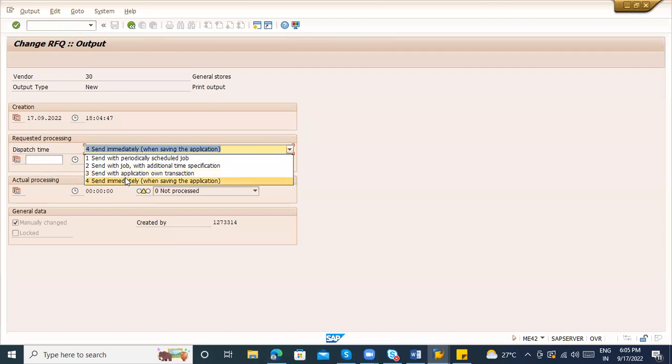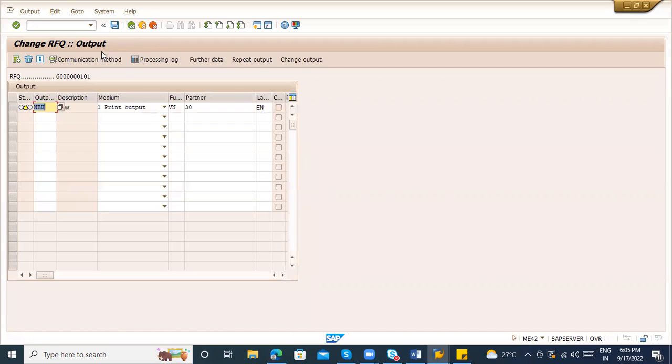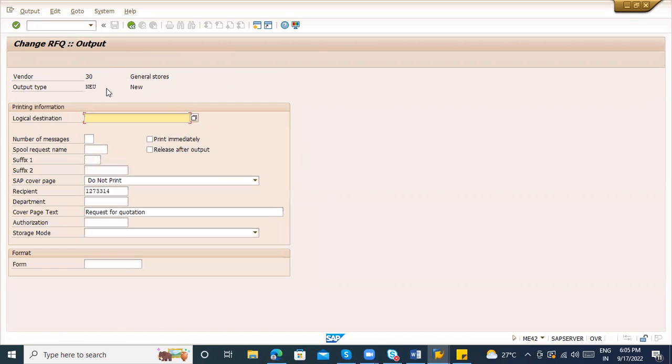If you have selected this own transaction, that means you need to run this output manually. If you selected the fourth one, what will happen? The system automatically processes this one.